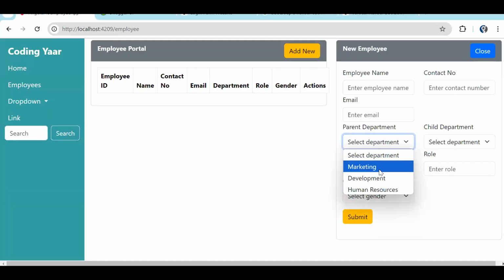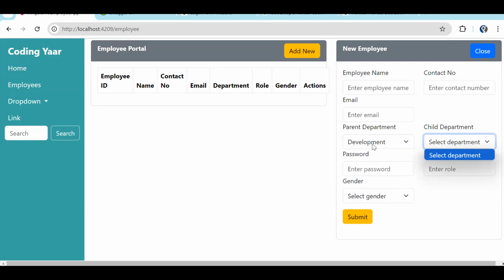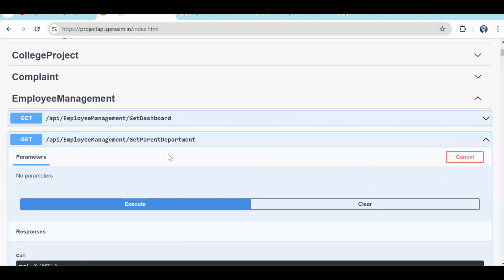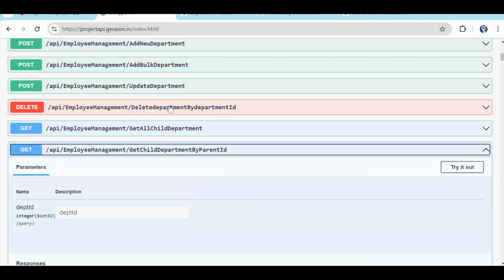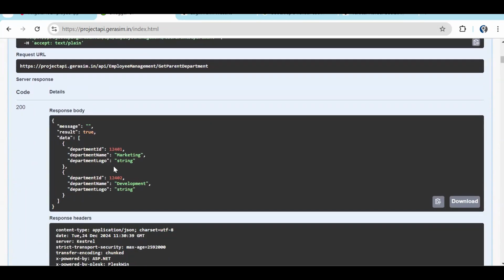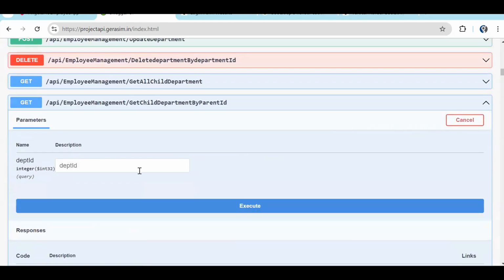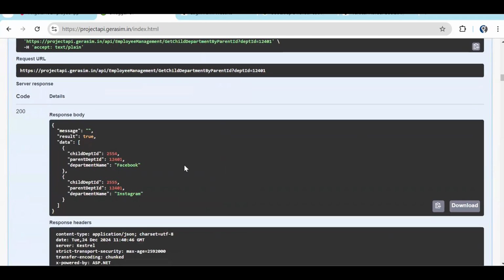Yes, see, we have created marketing, development, and human resource. Three departments are there, so now those departments you are able to see. Now, once I select a particular department, I need to get the child departments of the department I have selected. For that we have one API to get the child department by parent ID. So let's say the marketing department ID is this. If we pass this ID over here, you will get the child departments of that particular department. See, Facebook and Instagram. Got it?